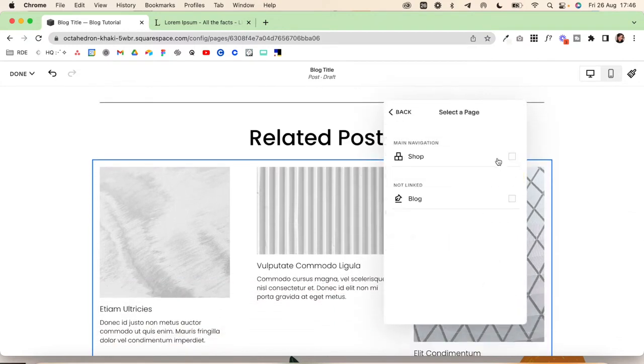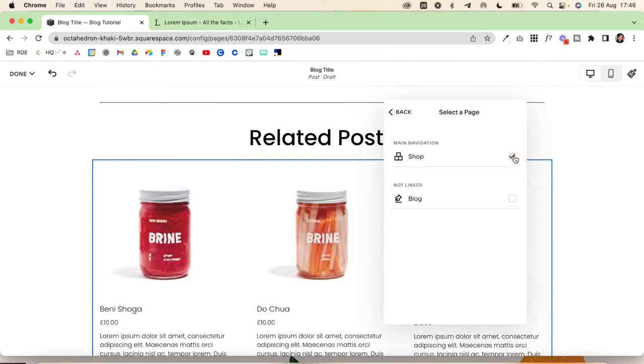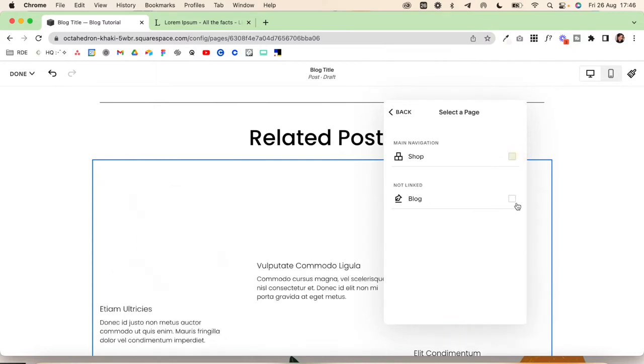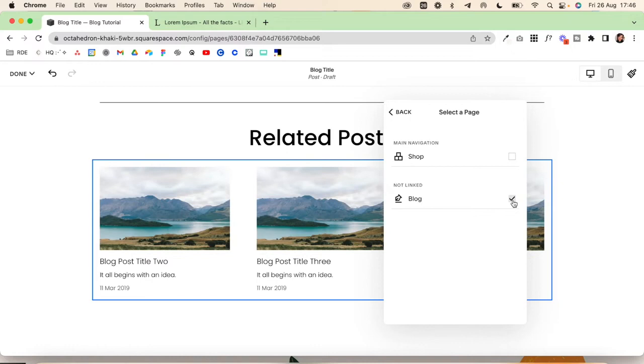Add that in here. And if we pull this over a little bit, you'll see we can now connect the summary block to either a shop or our blog. So if I wanted to put shop products as my call to action, I would click here and link it to my store. We're going to do related posts, so I'm going to link it to my blog.